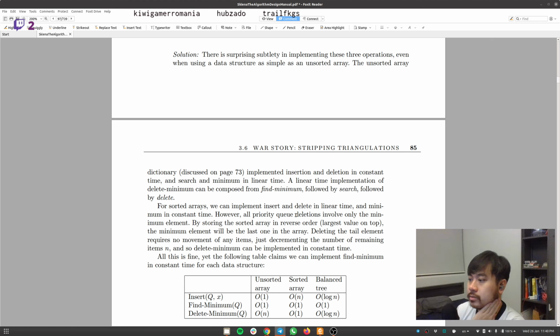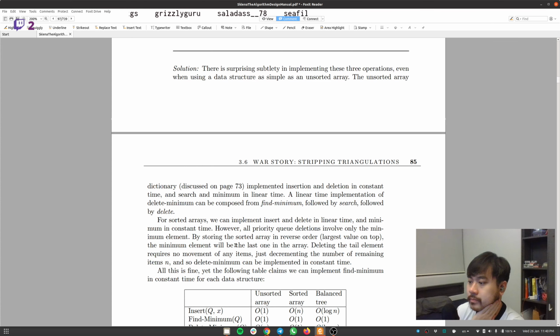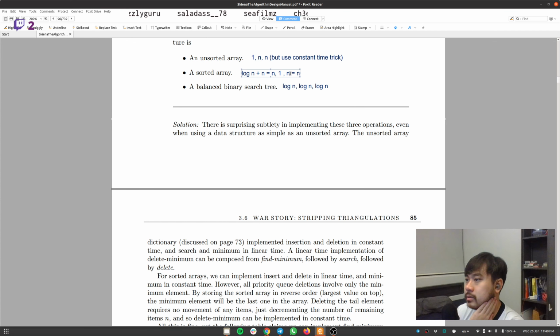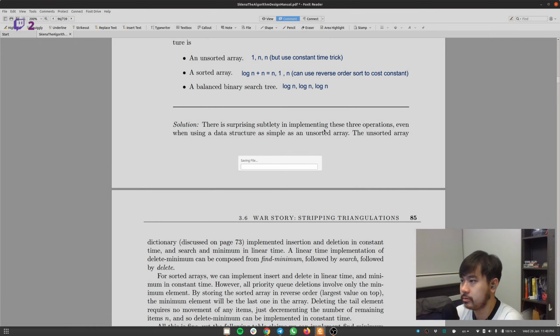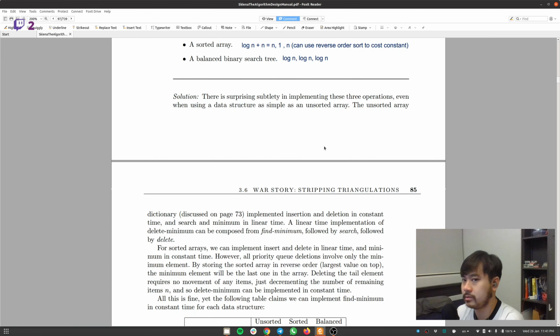All deletions only involve the minimum. By storing it, then you can always make it the last one. Okay. Constant. Okay, and if I don't know what this means in like 2 months, I'll just reread it.